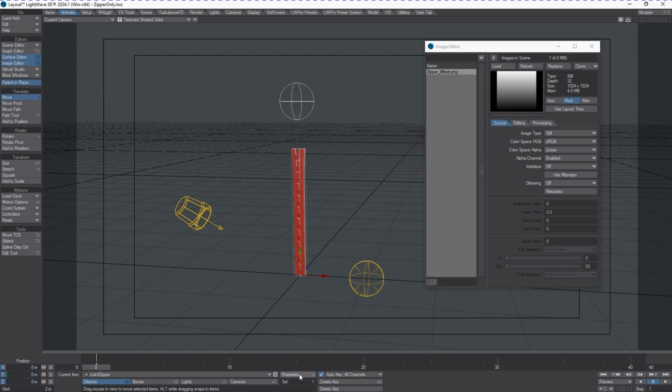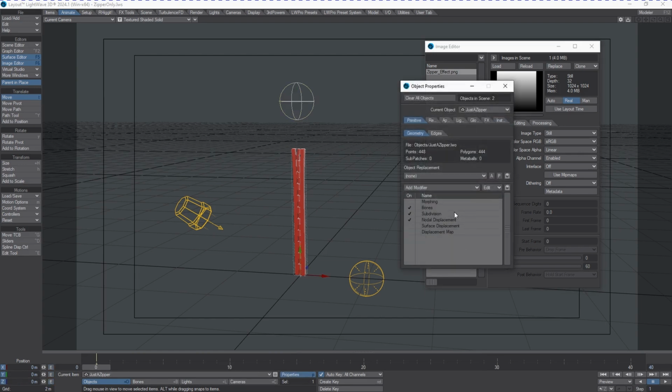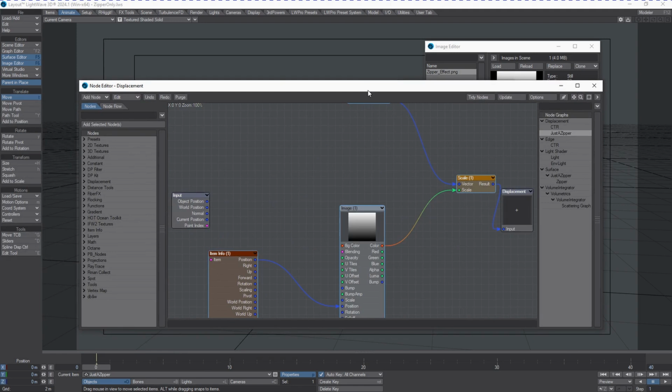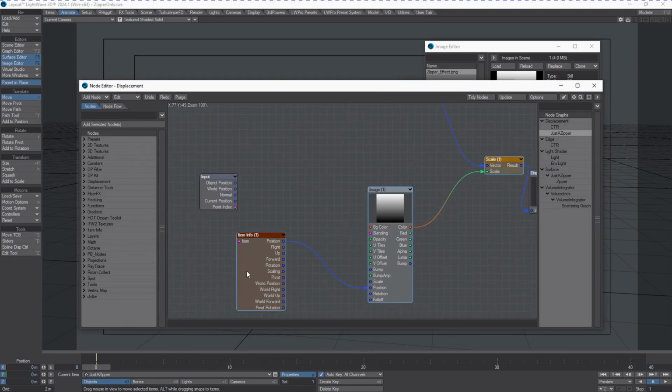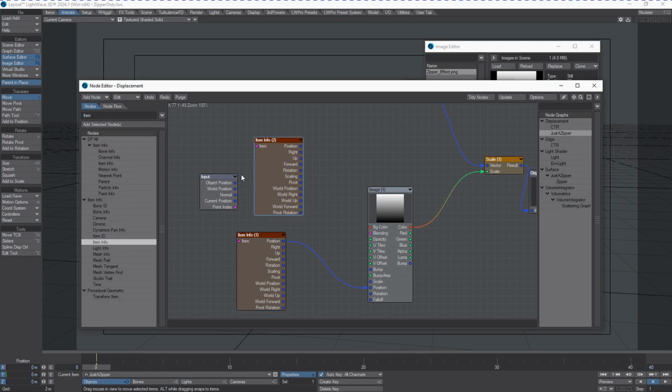Let's go to the actual object properties, and you'll see that I've got in our deformation stack bones, subdivision, and nodal displacement. If I turn this off, we'll see that the effect is no longer working. But let's take a look at what that nodal displacement node workflow is. Popping open the node editor, the first thing we need to do is add an item info. To do so, just go to item info. You can search for this. Okay, same tool, I'm just reloading it again so I can show you how this works.